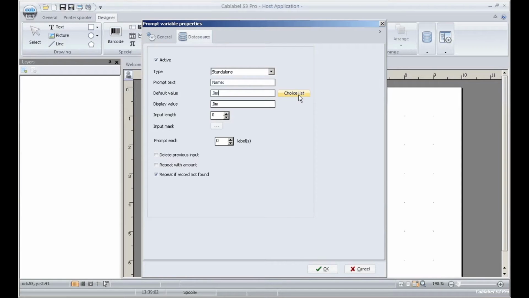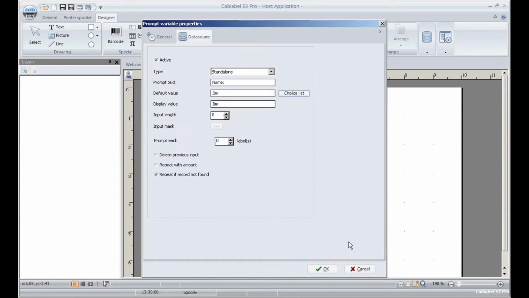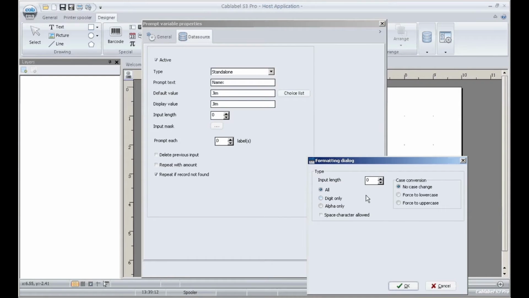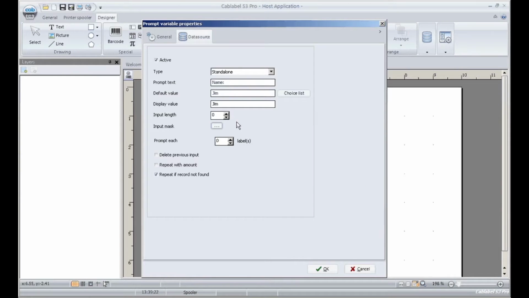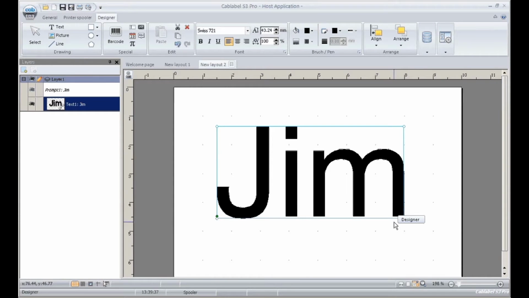And furthermore, we would have a possibility to use a choice list. We do not use this right now. We have the input mask with the possibility to allow only for digits or for alpha signs, etc. And we can really do a nice masking of this input field, including the input length, etc. So press OK. We insert the name here, the name field. Enlarge it a little bit so we see it a little bit better. Jim is big enough now.